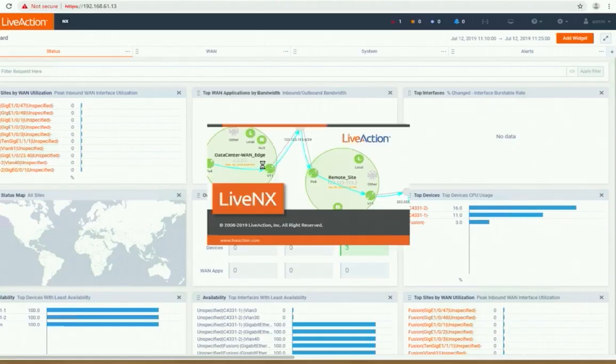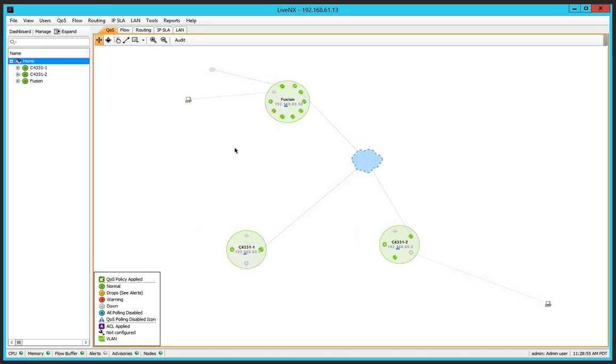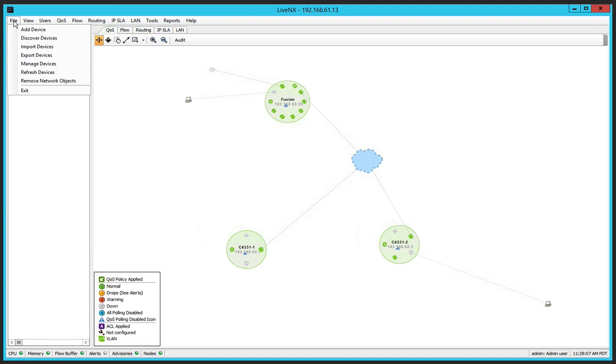So I'm going to use the Live Action client for our configuration purpose. And now in this video, we are going to add a device or a node to the Live Action server and see and monitor the flows. So let's log into the Live Action client. Logged in to the LiveNX Java client, and you can see that I have a few devices already configured. If you click on devices, you can get some more details around it. But before that, we are going to add one more device for demonstration purpose.